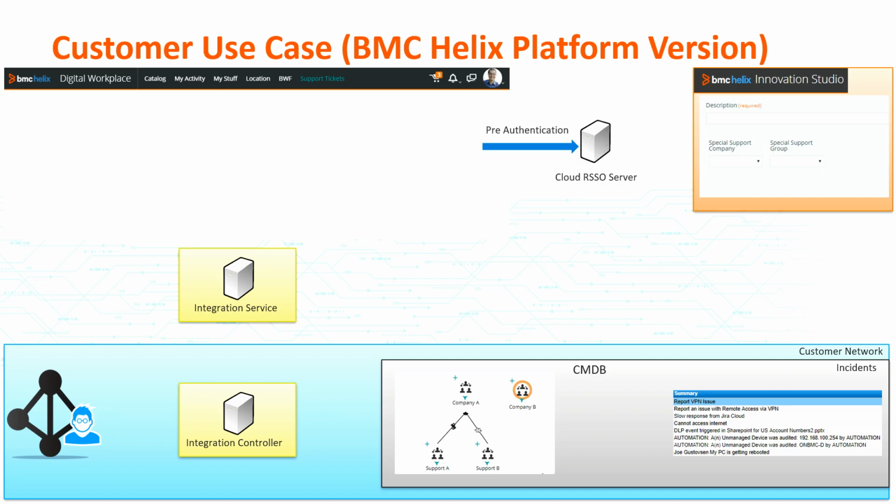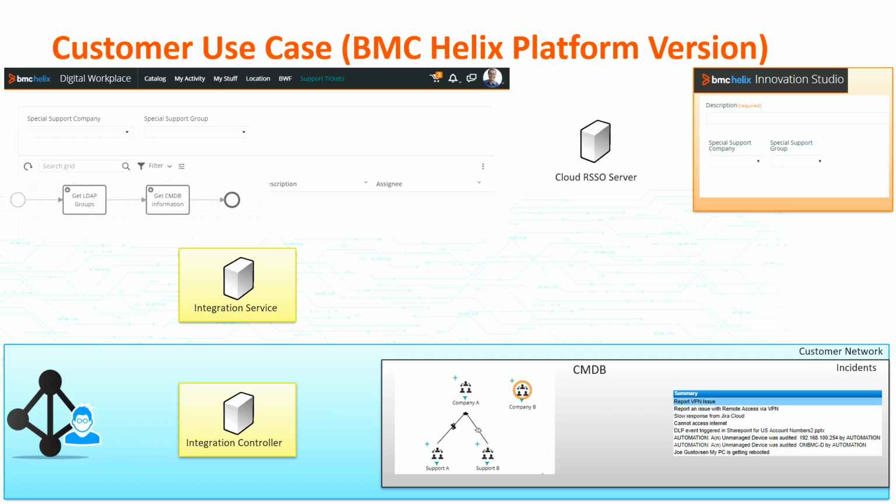So first, inside digital workplace, it wants to get this view hosted on the Helix platform. So it's using pre-authentication to get the view. The view is then displayed inside digital workplace, and the first thing we need to do is get the Active Directory groups for this user. So our first process kicks in to get the LDAP groups. It's going to connect to the integration service. Integration service is going to connect to integration controller to get the AD groups action.